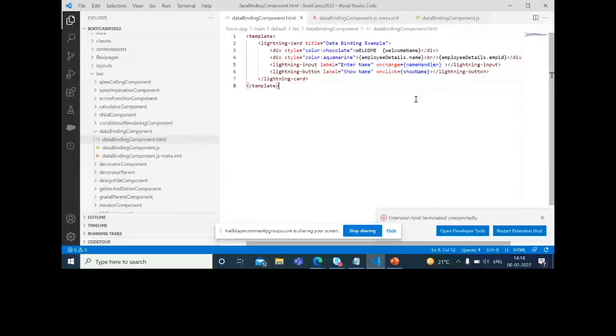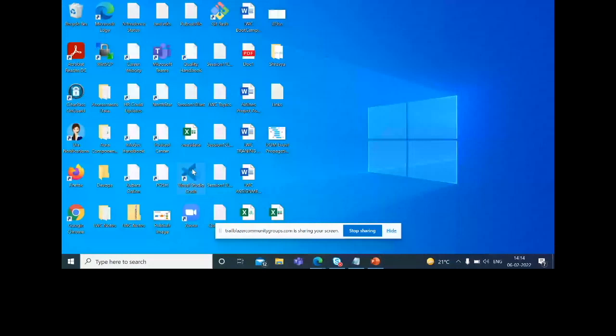So there is some problem in my Visual Studio. I will reload it again. Extensions are not getting installed.